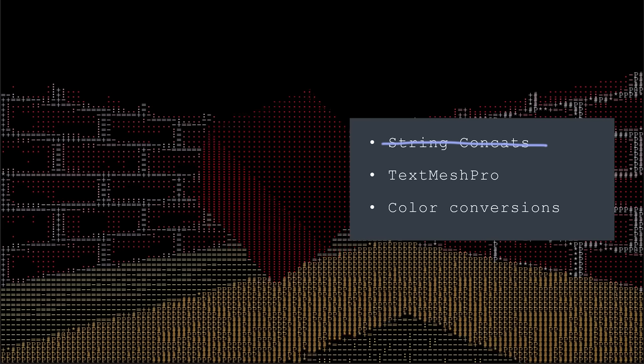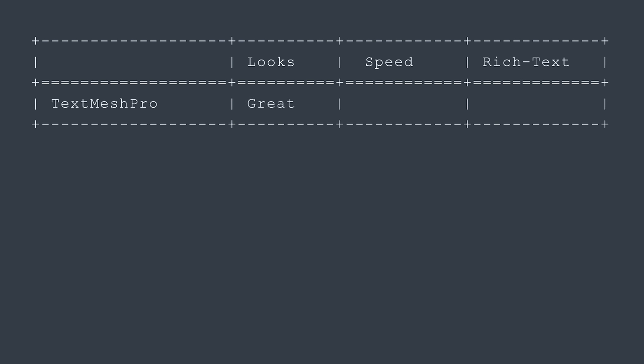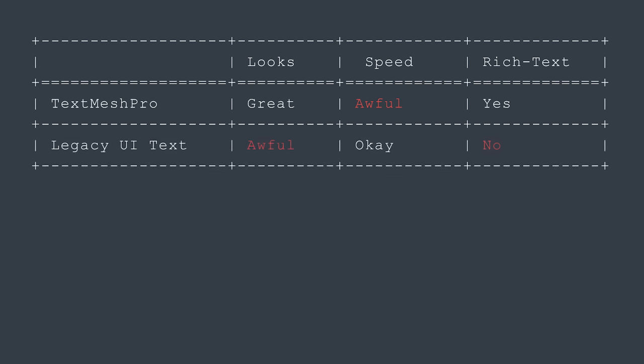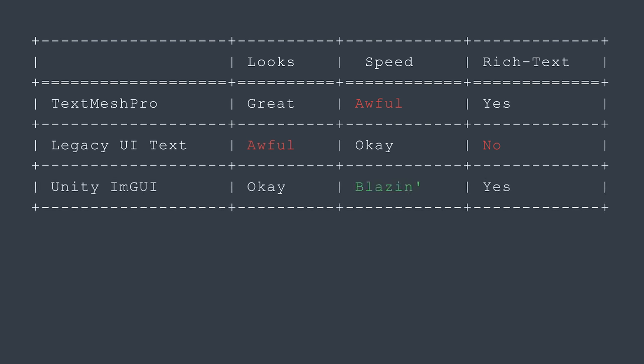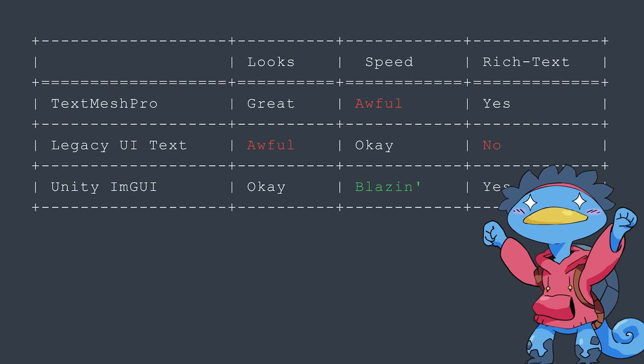Next, Text Mesh Pro. TMP is great, it's crisp, it has a lot of features, but it turns out that creating a mesh each frame for over 9,000 characters is not optimal. Besides, I don't need most of the features it offers. So let's compare it to the legacy text options available in Unity. The legacy UI text renders really blurry and doesn't support rich text colors. That's a hard pass. The immediate mode GUI though, or imGUI, is lightning fast and does support rich text color. So we're going with that.